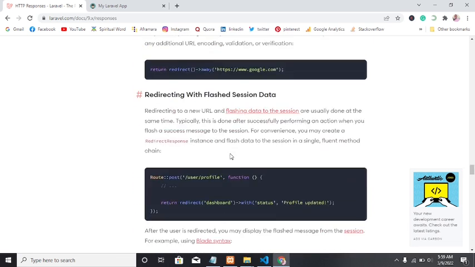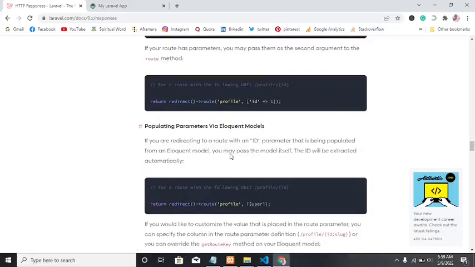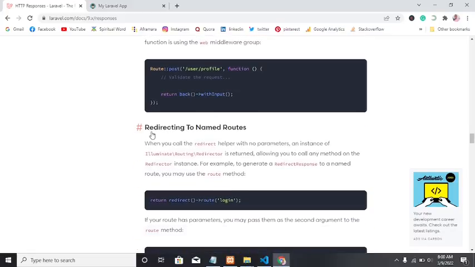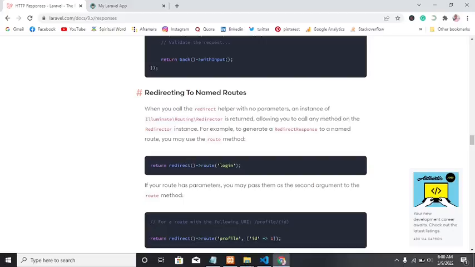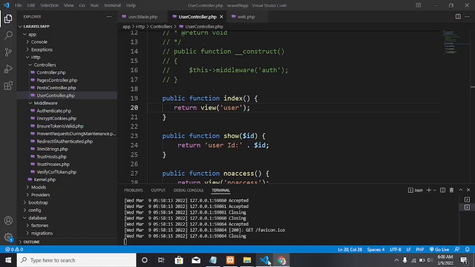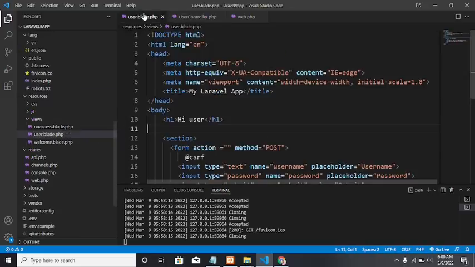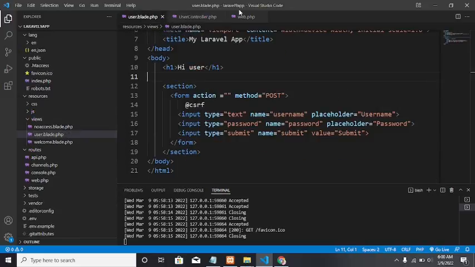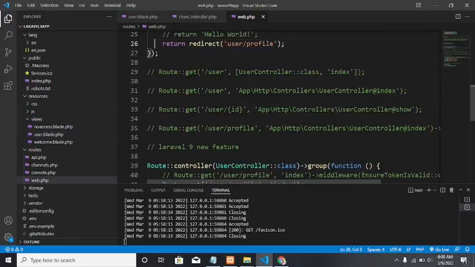So we also have redirecting with the named route. Yes, this one. Let me just show you this one. Here you may have, for example, named routes, which are highly usable, and I've seen myself using them in my applications.